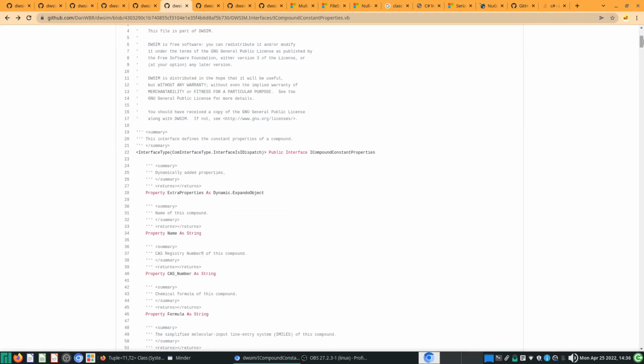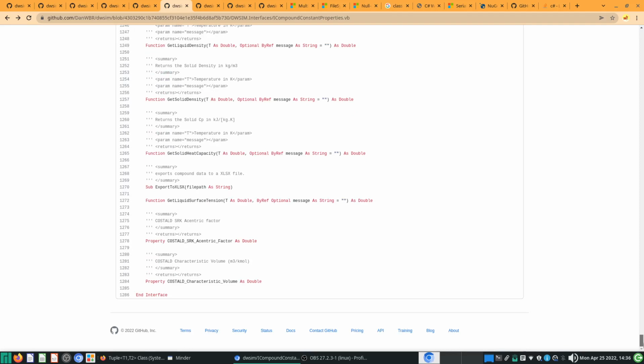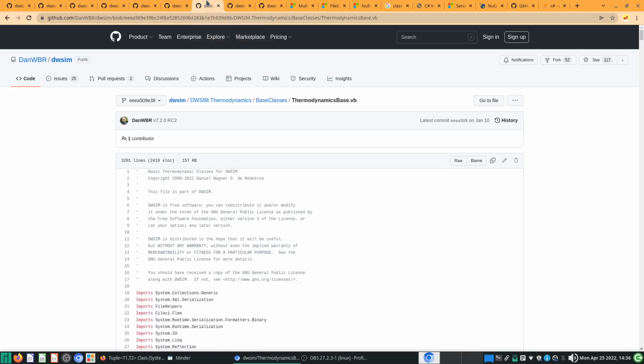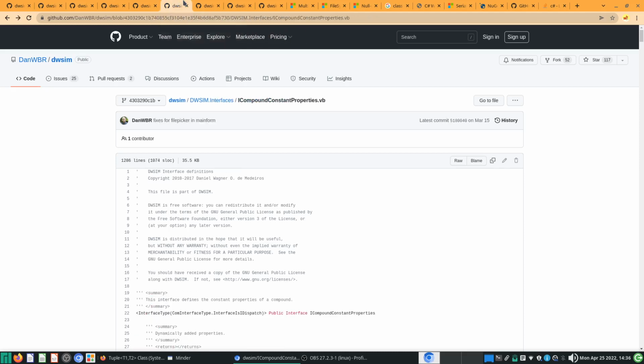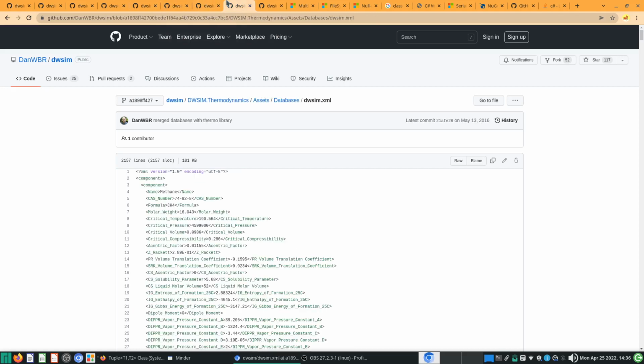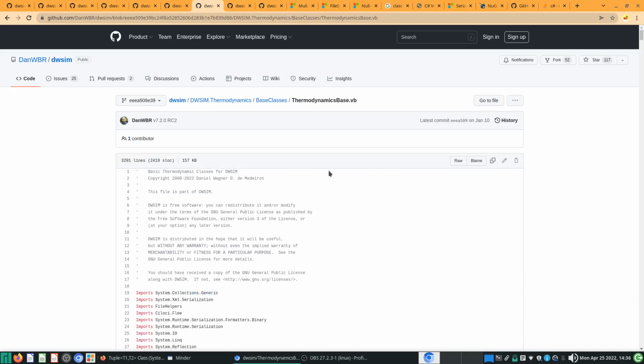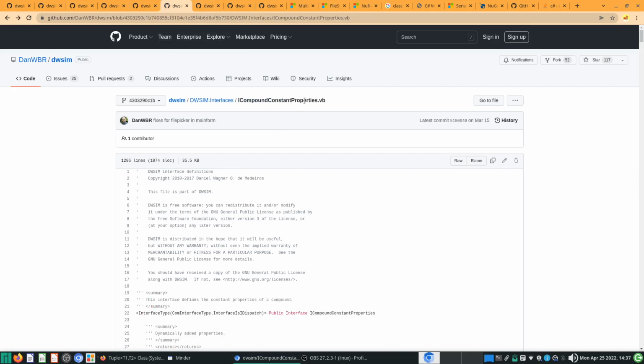I wonder why interfaces are so long. This is really too much in my opinion. Even classes should not be that long. This is only an interface, but I digress. So this is the interface we are looking for, and what is supposed to implement this interface? Well, again, I did some searching, and a class inside this thermodynamic library actually implements this compound constant property interface.